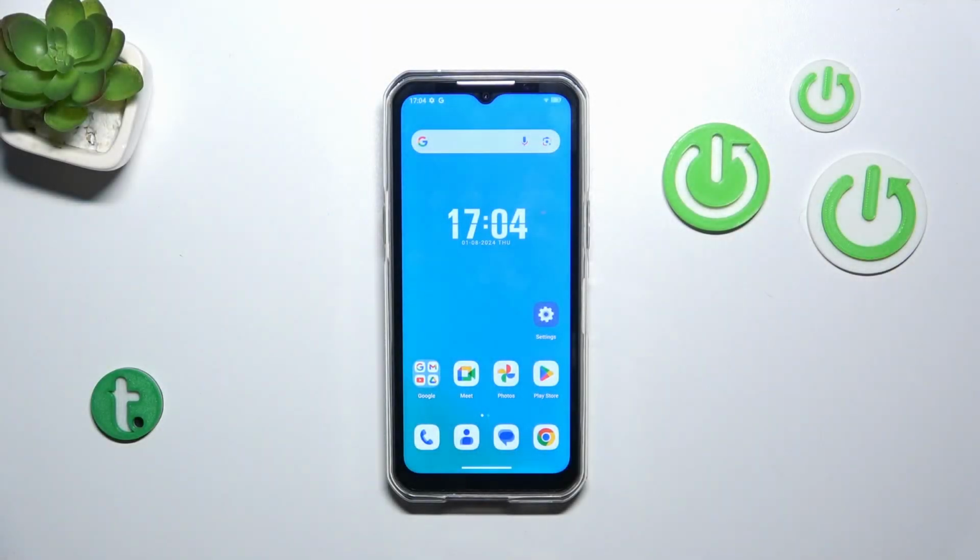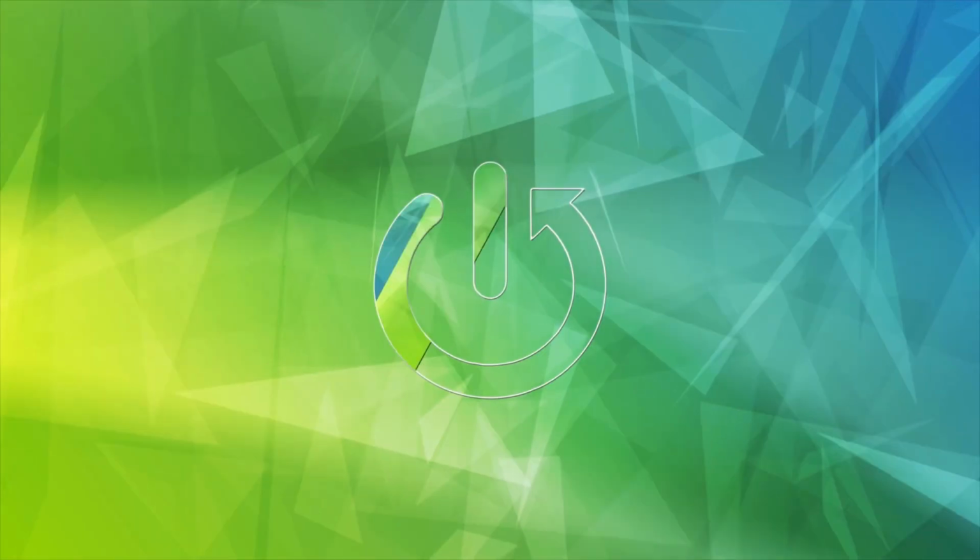Hi everyone, in front of me I've got OUKITEL WP35 and let me share with you how to clear the browser on this device.